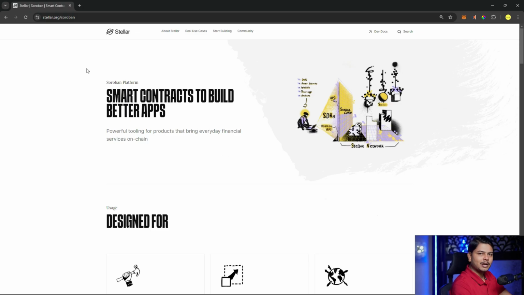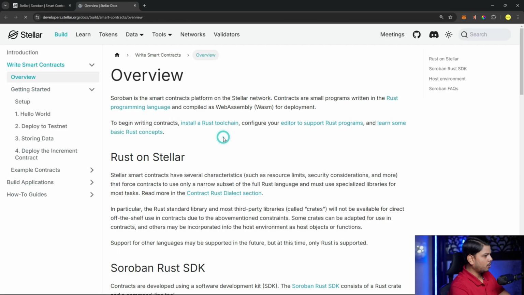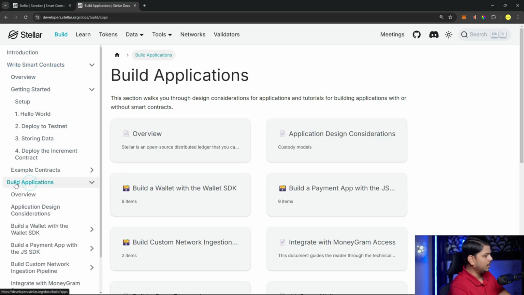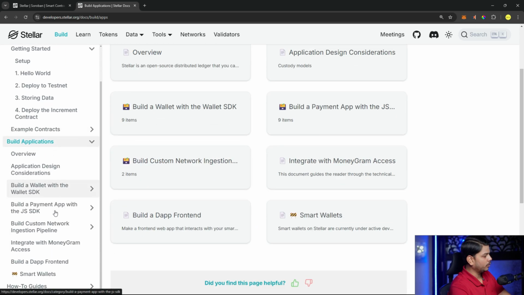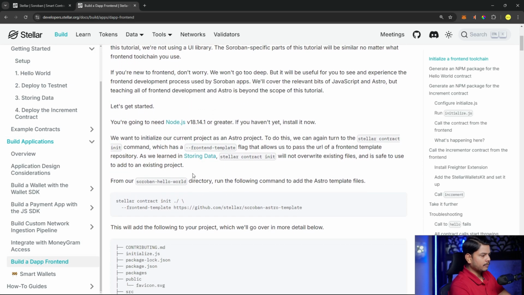Now let us start with the decentralized application. I will share the link of this website where you need to visit the documentation. In this documentation, you have to go below and click on go to docs. Once you do that, you have to go for build applications, and then go for build a dApp frontend. In this documentation, each and everything is given, like how we can create a decentralized application, basically how to create a front end for our decentralized application.